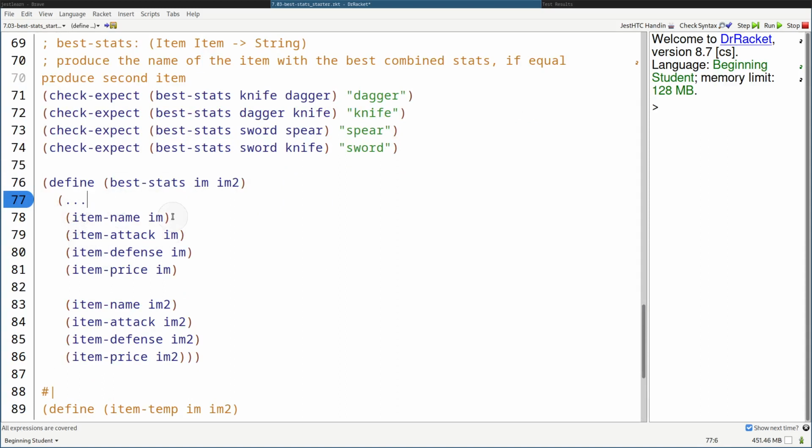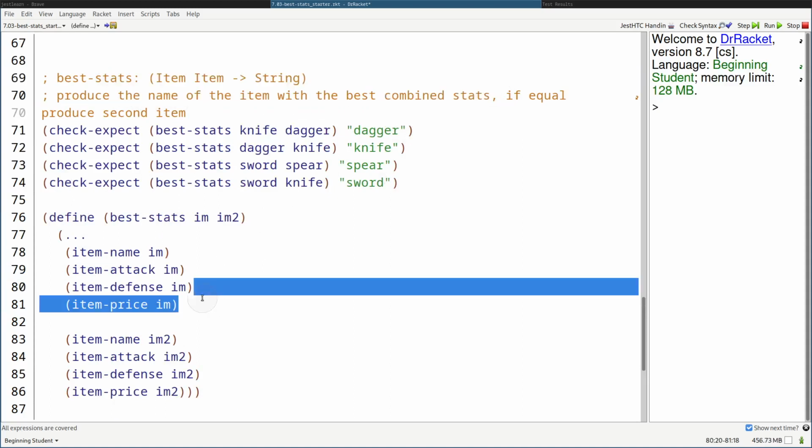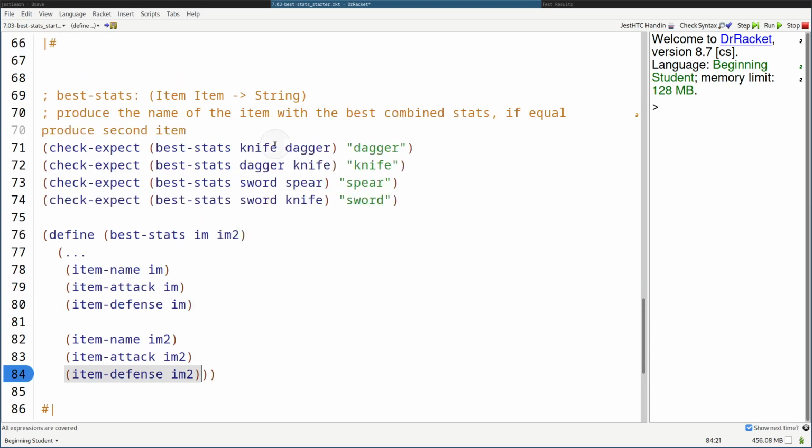So let's start taking it apart, what we need and don't need. We don't really need the price because the price is not involved in this problem at all. So let's delete the price of the first item, and also the price of the second item. So those two are gone. Really, we need to add the attack and defense points.